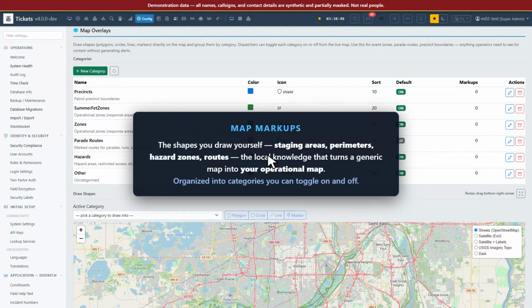Now the centerpiece, Map Markups. These are the shapes you draw on the map yourself: staging areas, perimeters, hazard zones, routes, the local knowledge that turns a generic map into your operational map. And they are organized into categories you can toggle on and off. This is the richest part of the map, so we will take our time.